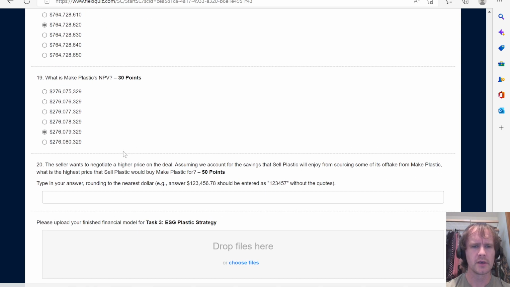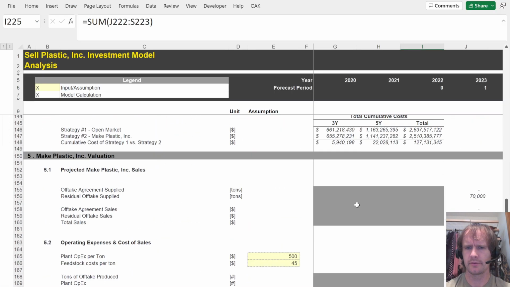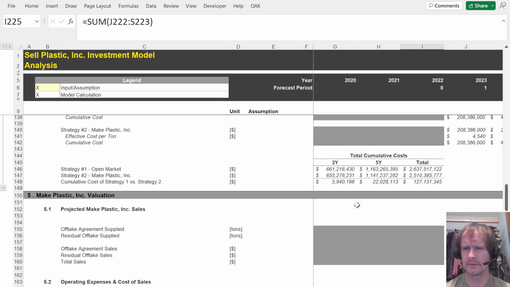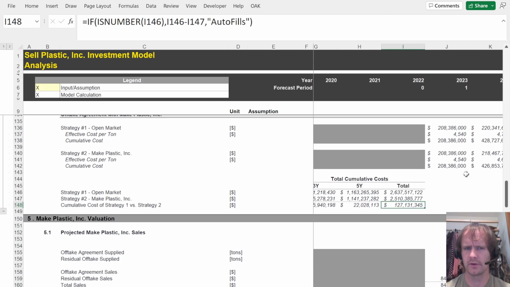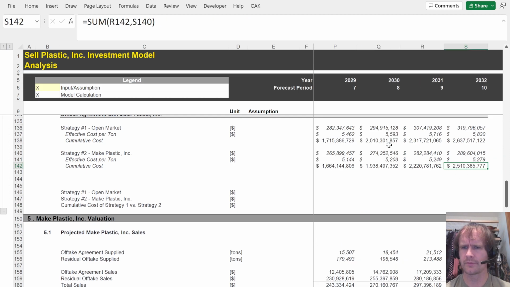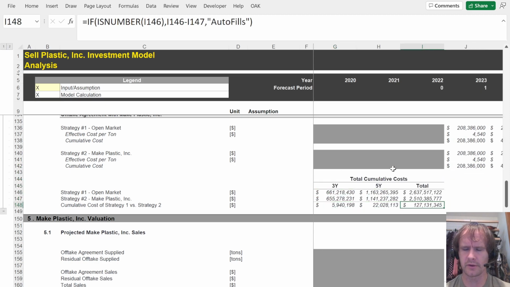Wants to negotiate a higher price in the deal, assuming we account for the savings that Cell Plastic will enjoy from sourcing some of its offtake from Make Plastic. What was the highest price that Cell Plastic would buy Make Plastic for? That is an interesting question. I guess we should be accounting for it, discounting appropriately. I'm not totally sure. So we make a net saving of 100 million or so, which, yeah, that number, 127 million.